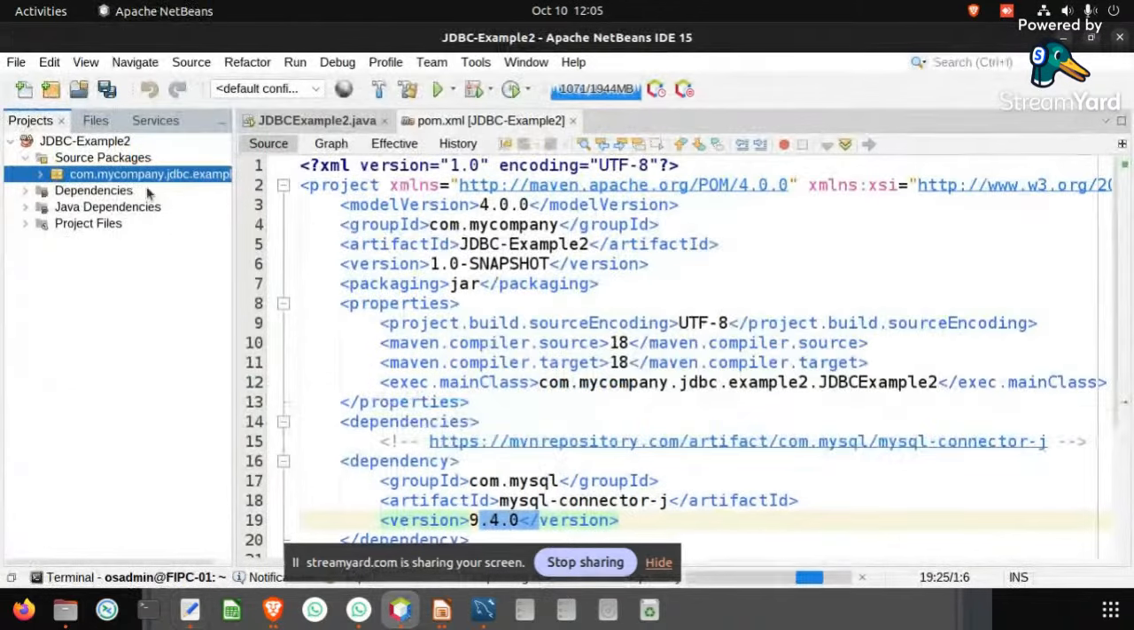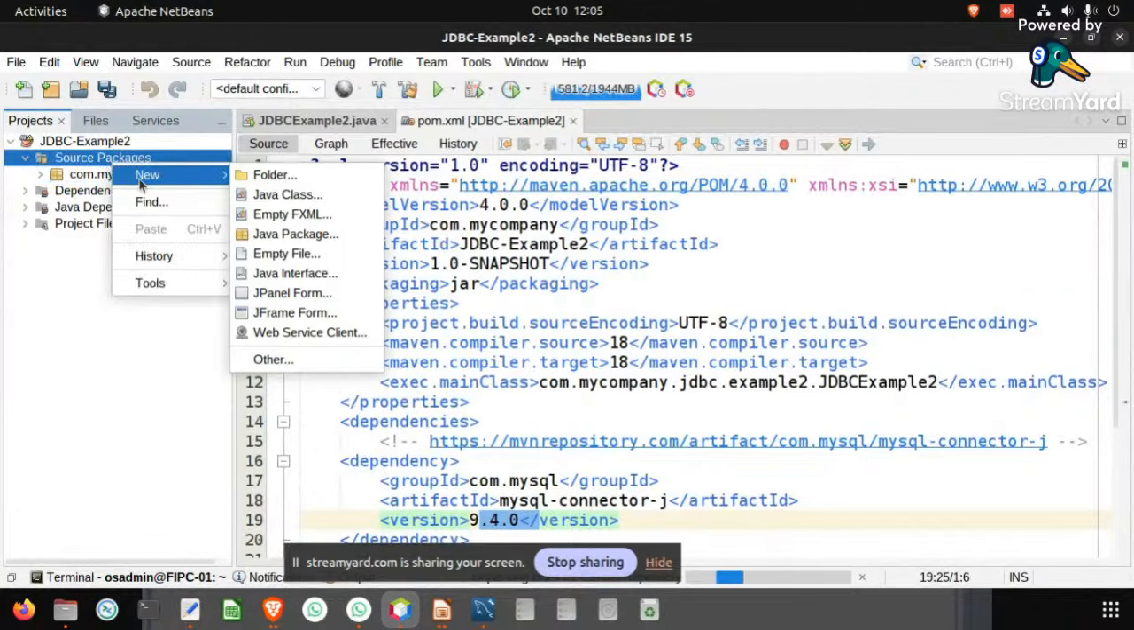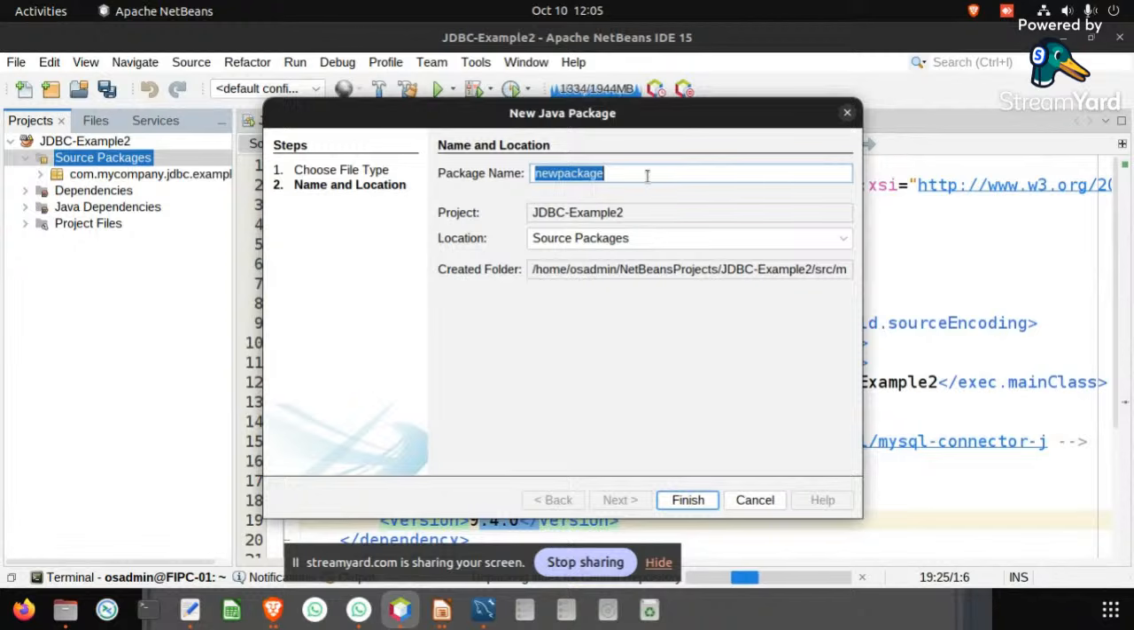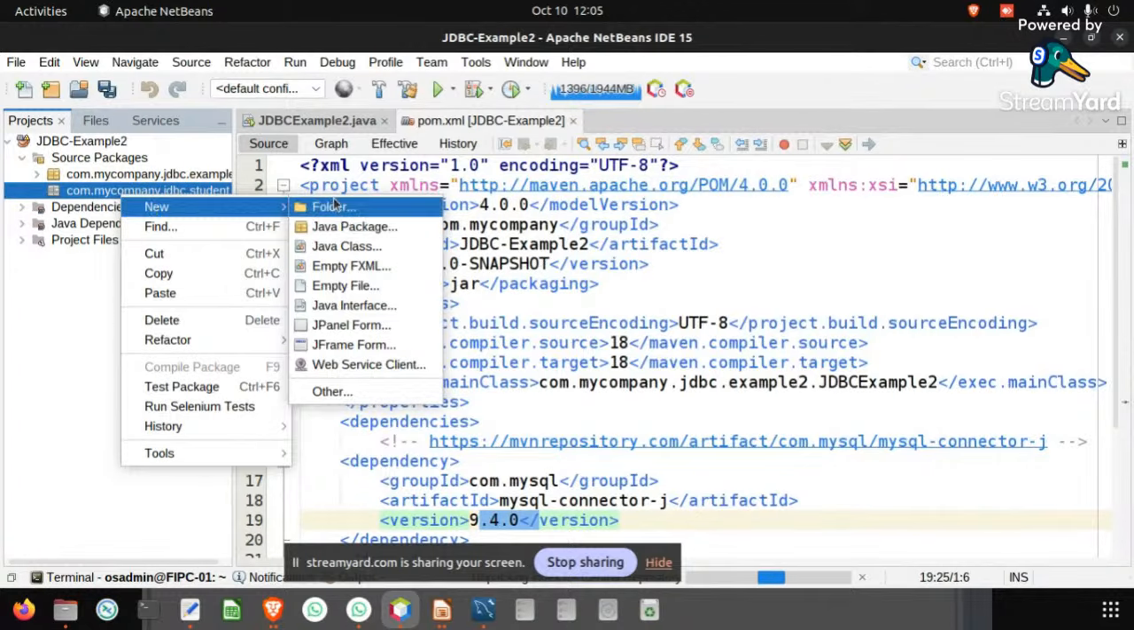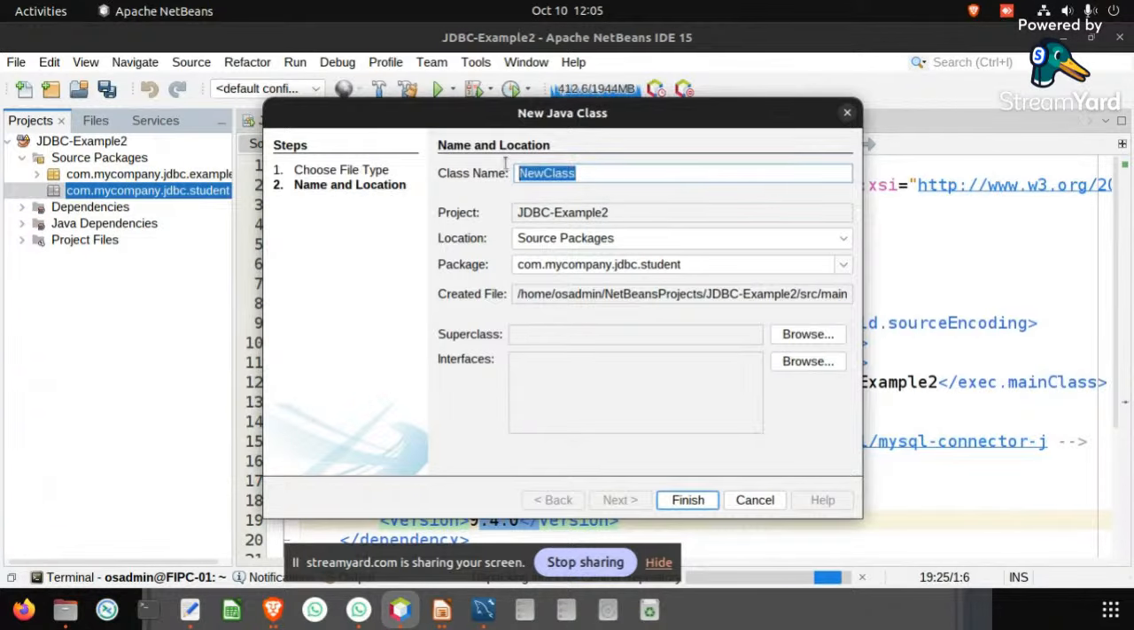So what I'm going to do is, in my package, create one more new package, which is going to be called com.mycompany.jdbc.student. So instead of having example 2, I'm going to create it as student. So com.mycompany.jdbc.student is just a package. In that package, I'm going to add my classes. The first class is going to be my Pojo class, which is called the student class.